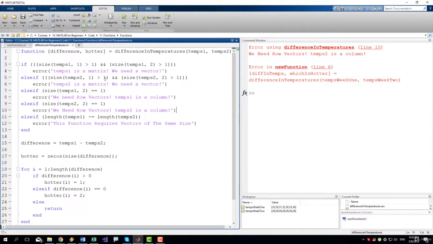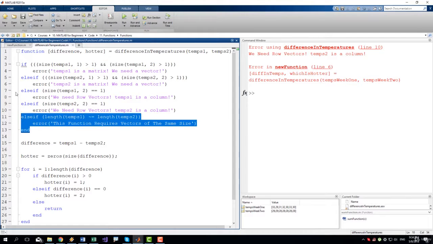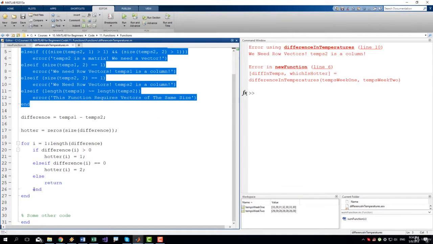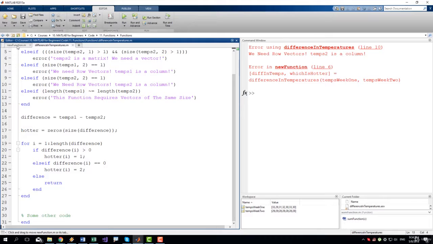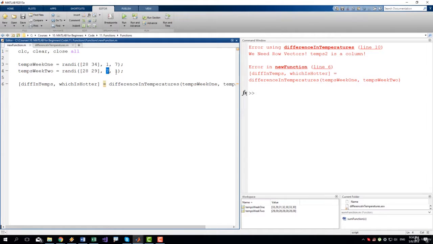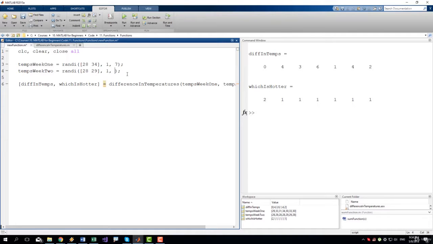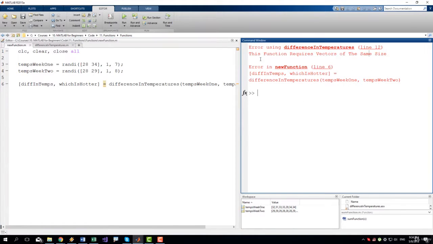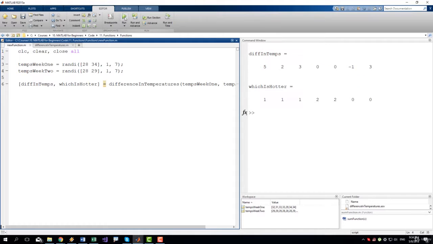And that is how we safeguarded our function. As you can see, the safeguarding code is even more than the function itself. But now this function will only work if you give it row vectors of the same size. If you give it different sizes for the vectors, it's not going to work. If you give it matrices, it's not going to work. So this function is now very, very specific about what it does.